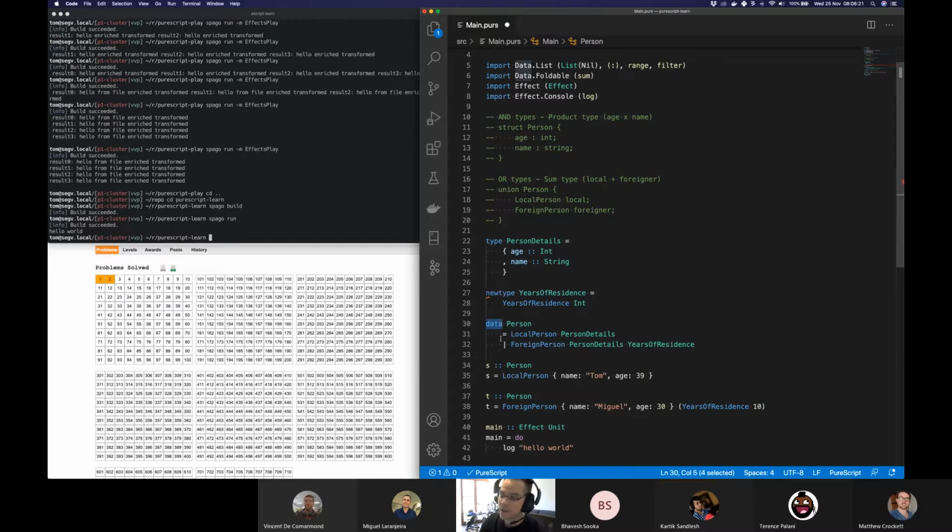Whereas when we use the keyword data, we are able to put this pipe thing, and we're saying it's a union type. That means it's more like an or type. So it could be a local person or a foreign person. It can't be both. It's certainly only one of these things. So that's more of an or construct. And this is pretty cool.